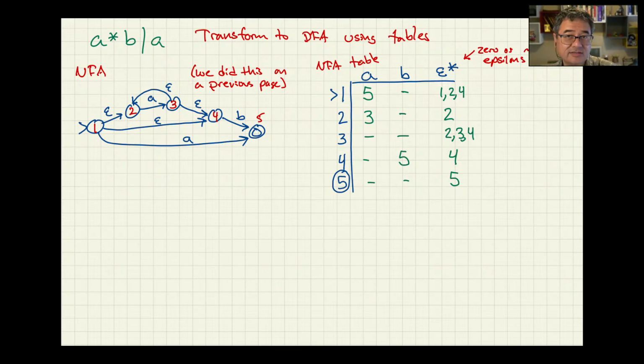One thing you should notice about this table is that under this epsilon star column, you're always going to have itself listed. So you're always going to have at least the state itself listed plus possibly some others. So notice that for state number 1, there's a 1 in there. For state number 2, there's a 2. For state number 3, there's a 3. For state number 4, there's a 4. And for state number 5, there's a 5. So make sure that that column is always filled out with at least itself, possibly some others.